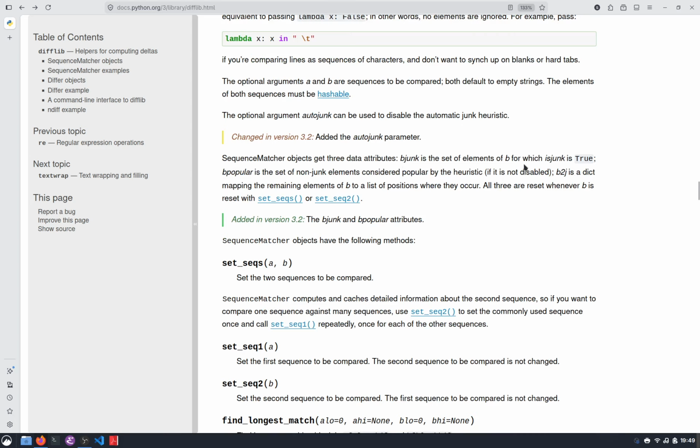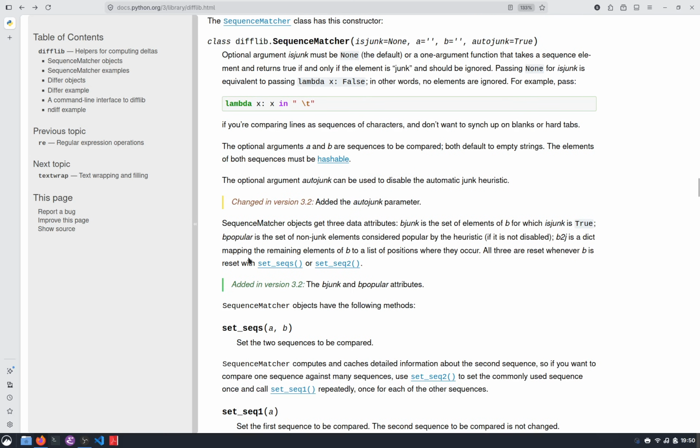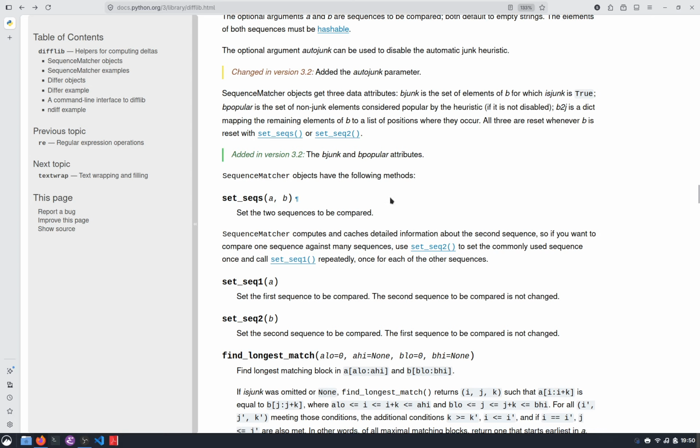bjunk is the set of elements of B for which isjunk is true. bpopular is a set of non-junk elements considered popular by the heuristic, if it is not disabled. b2j is a dict mapping the remaining elements of B to a list of positions where they occur. All three are reset when B is reset with set_seqs or set_seq2.